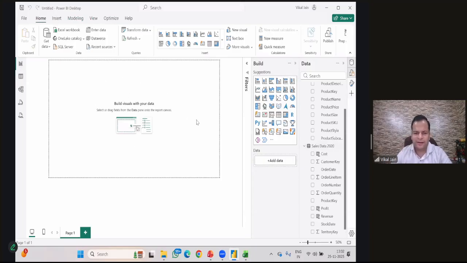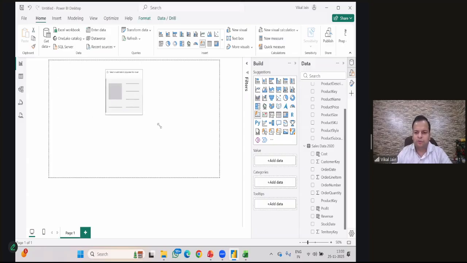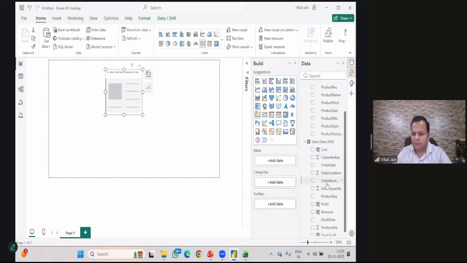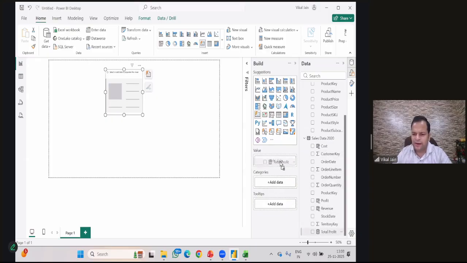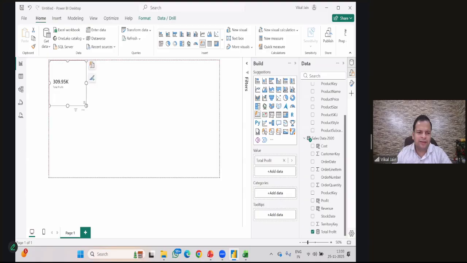If you will see the second visualization here, I'm going to use a single card. So here we have single card. Here you will see values, category, and tooltips. So let's say I want to see the total profit here, add values, and you will see my total profit is looking like this.